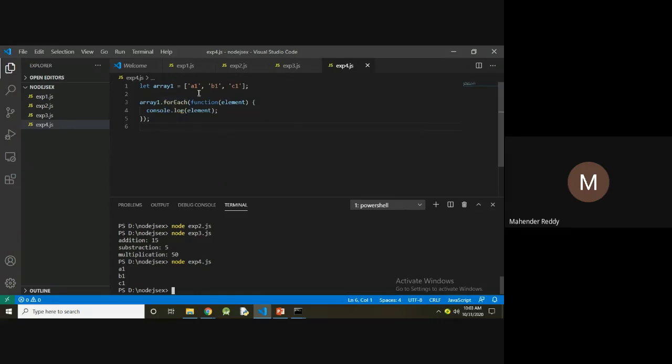So here, whenever you have array elements, you have to use the forEach function with element. Each time, one value is accessed from array1, and after accessing the element, it is displayed.